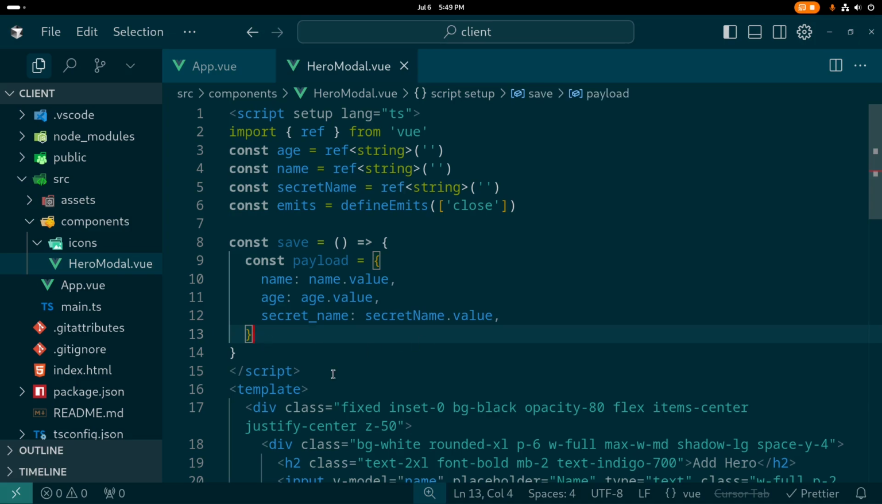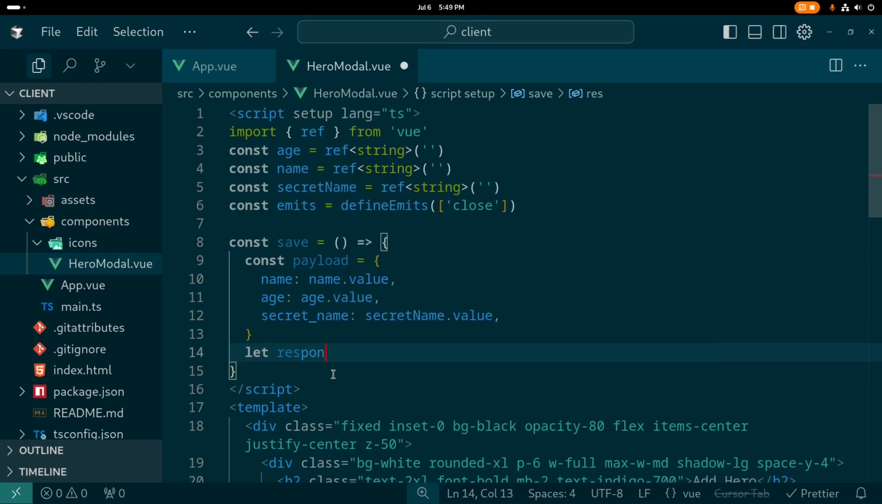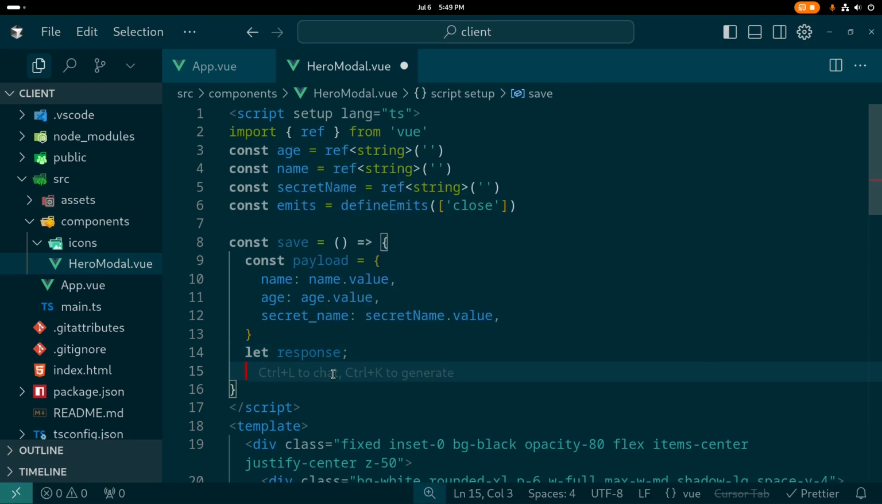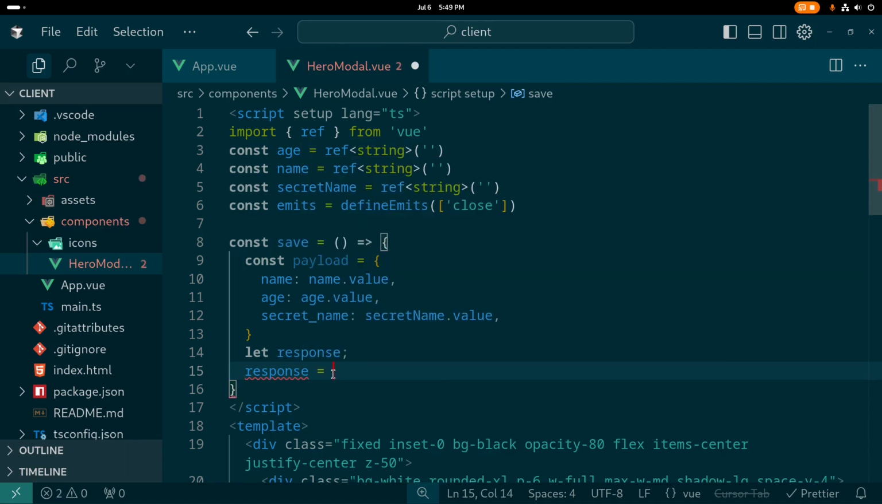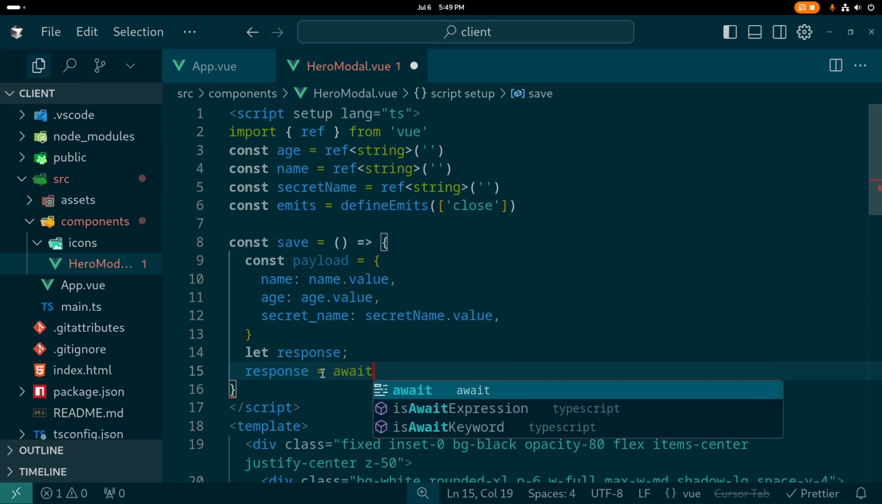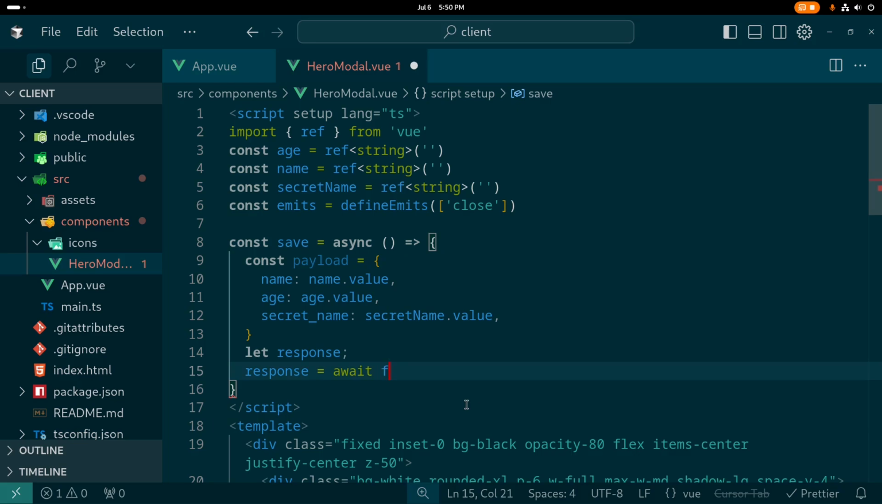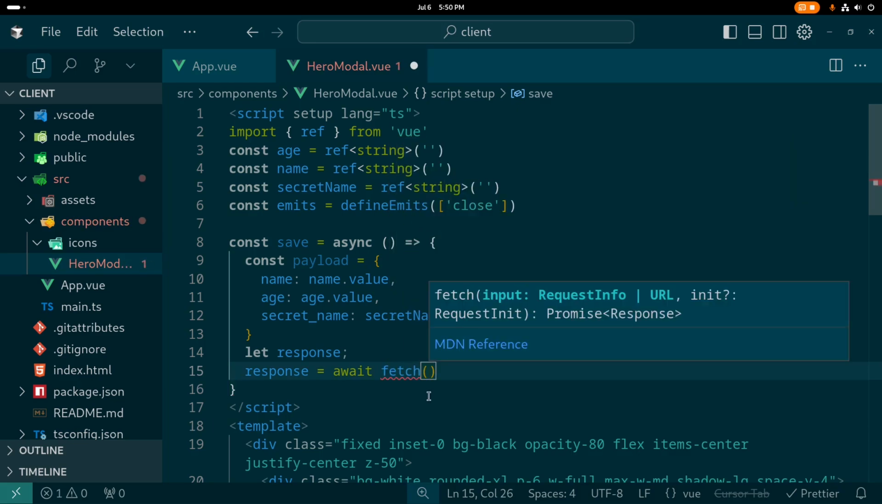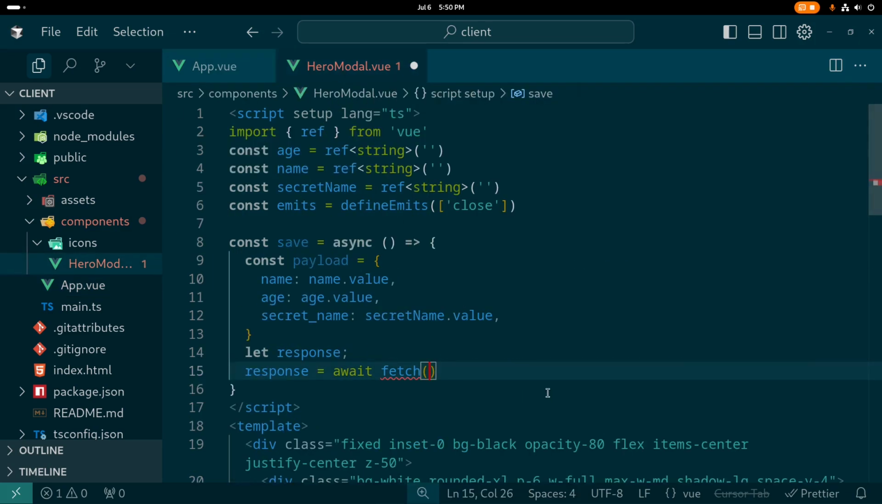Now we are going to create a response. Let response, I'm not going to define any value, just let it be. Then response is equal to await. Actually this is going to be an async function, async await fetch the URL. We already used the URL, we are going to use the same URL, but not this time the query parameters, we just need this URL.